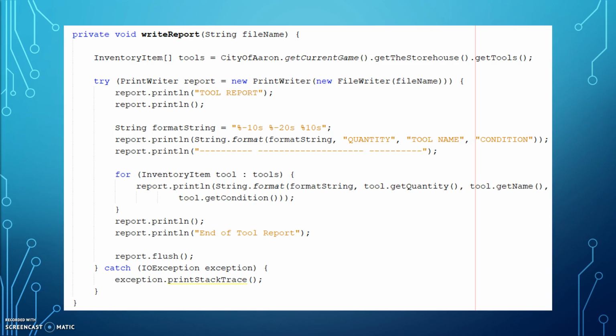And then within that block of code, we create a tool report using report.println. We create a format string with 10 spaces, 20 spaces, 10 spaces, and we're able to just loop through with a for each loop every element of our tools array and print out the quantity, name, and condition and create our report. And that will get printed because of our print writer. That will get printed to file at the file name that we've given it. At the end, we flush out any data left in the file stream. We're going to catch all I/O exceptions, and then it will automatically close the file stream.